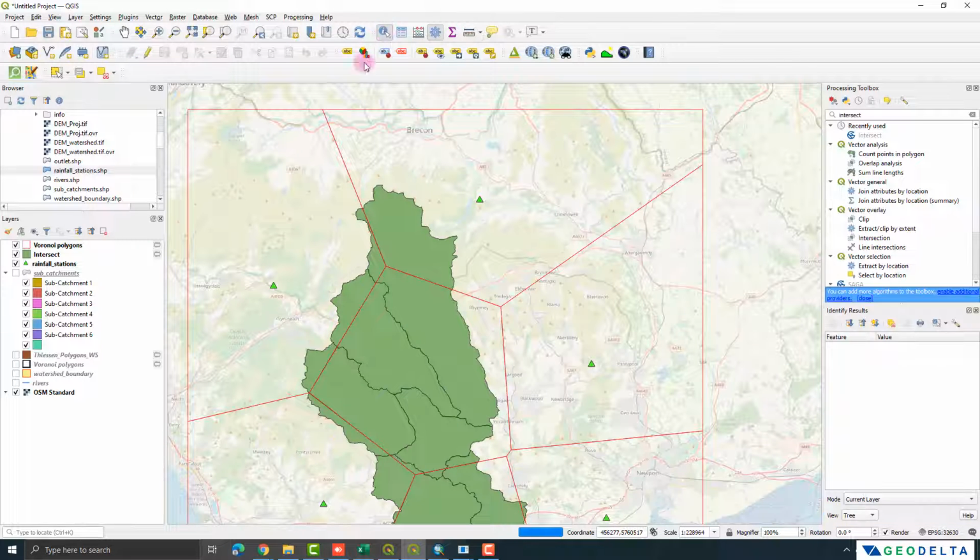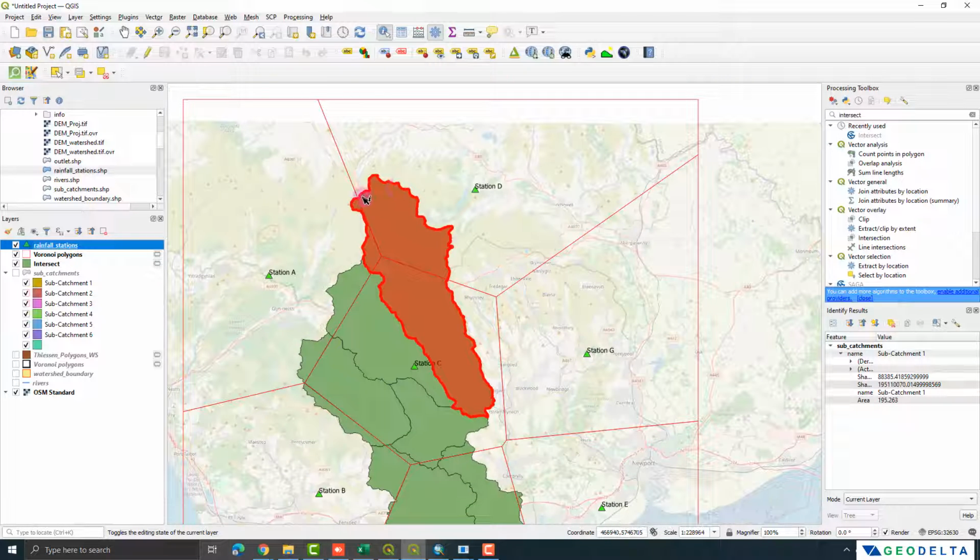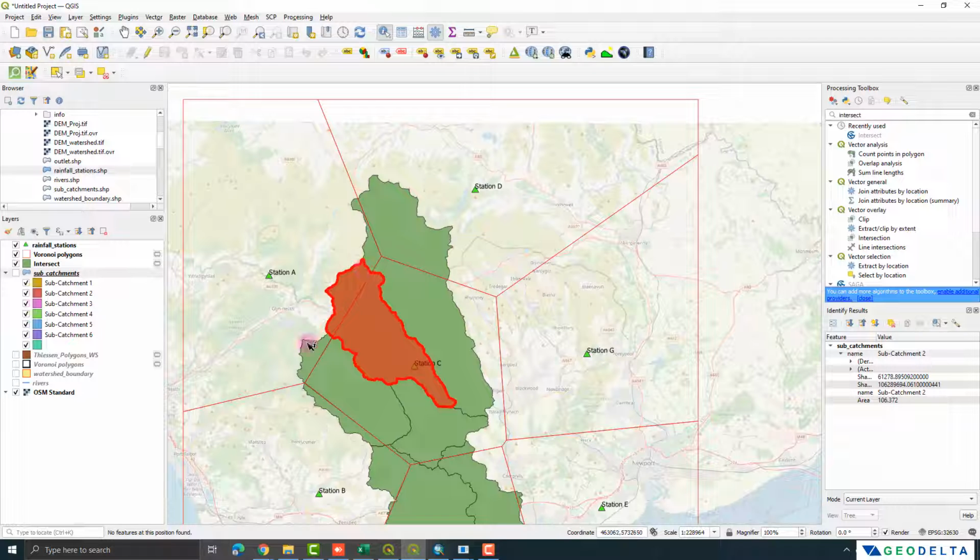If I take this identify features tool, you can see that this itself is one single subcatchment. This part of the subcatchment is influenced by station D, and this part is influenced by station A, and a majority of the subcatchment is influenced by station C. And if you were to talk about this second subcatchment, you can see that this upper part is influenced by station A, and the rest of the subcatchment is actually influenced by station C. So the contribution according to this calculation of Thiessen polygons is just from two stations. The areal influence of these two stations is sufficient to cover the entire subcatchment.